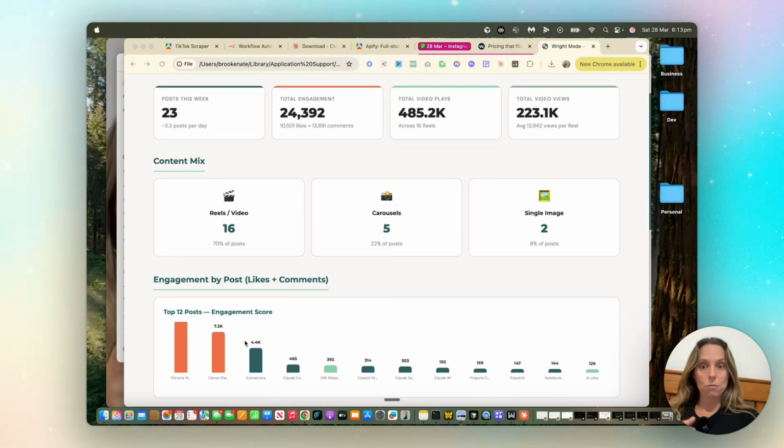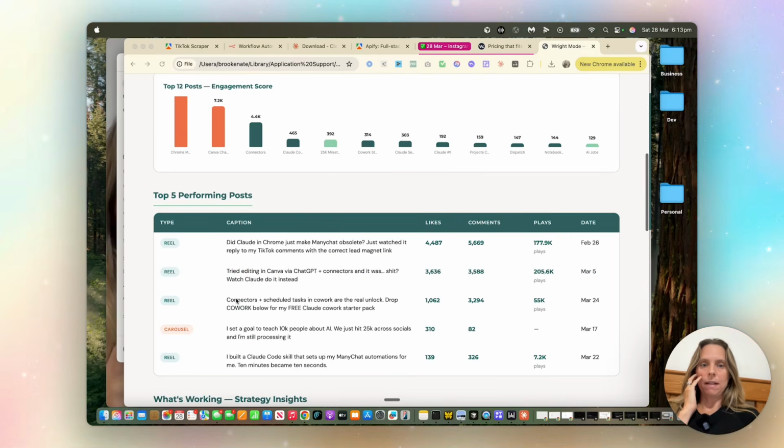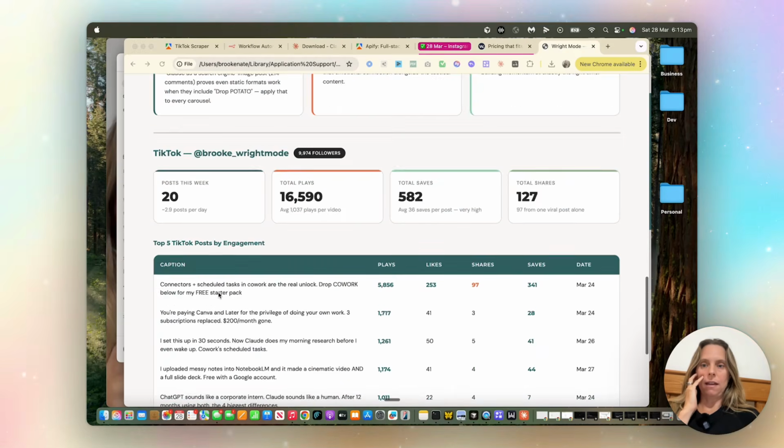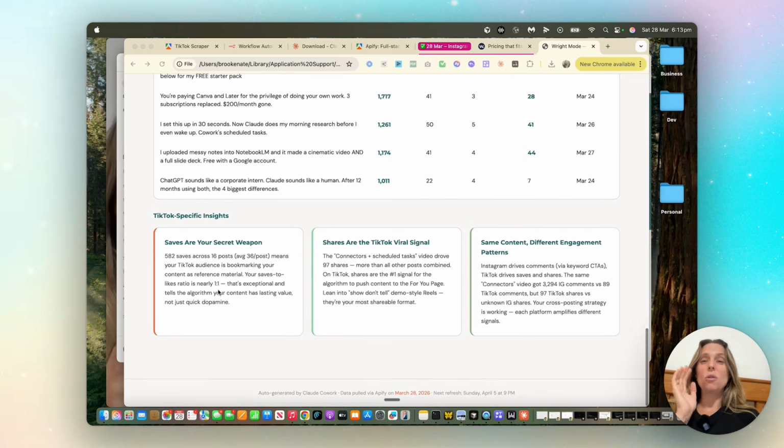This is so helpful. If you are someone who is visual like me, it's amazing to see all of this data laid out, and also get Claude to help you know how to interpret that data and inform your content strategy. And so you can see here my top 5 performing posts in the last week and what's working, and same goes for TikTok. This is so helpful.